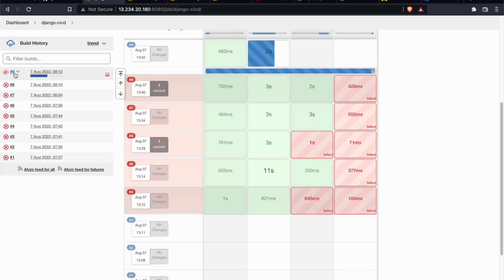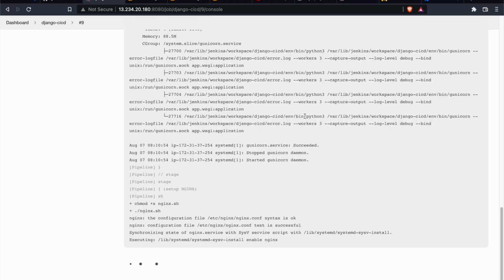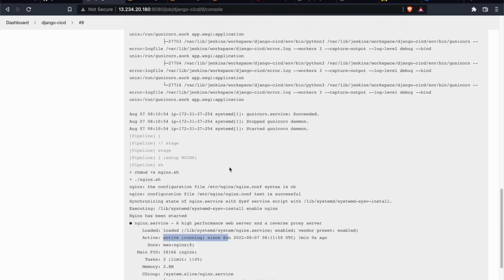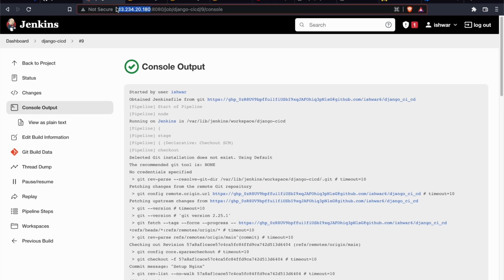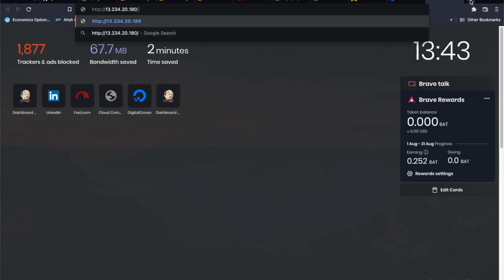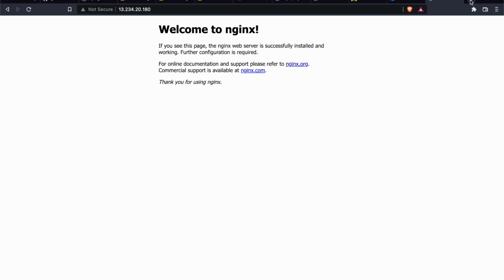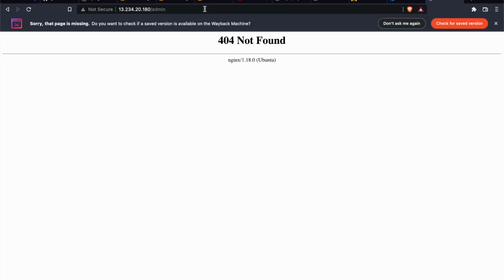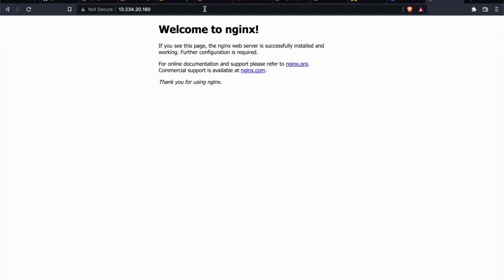So our pipeline is running and the Nginx has been updated. So what we can do is go to this address to check if everything is okay. It is saying yes, Nginx is working fine, and if I go to the admin page, it is saying not found. Okay, so now we have to check why the Django page is not loading.